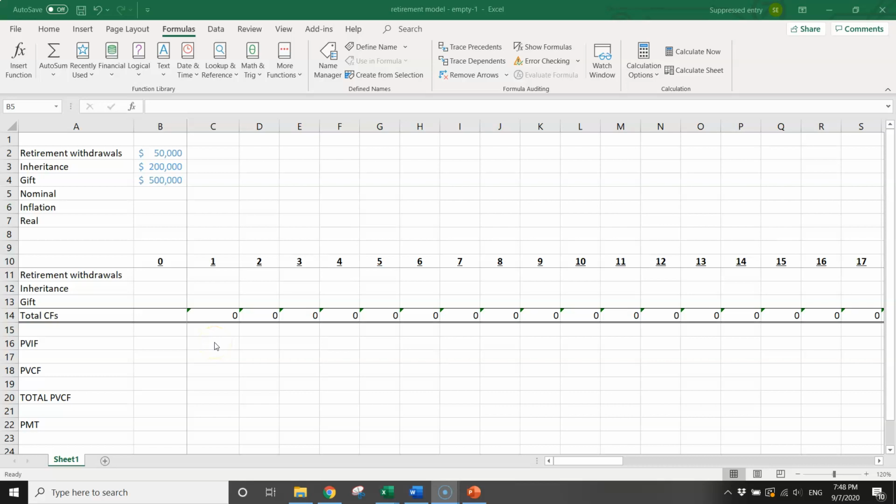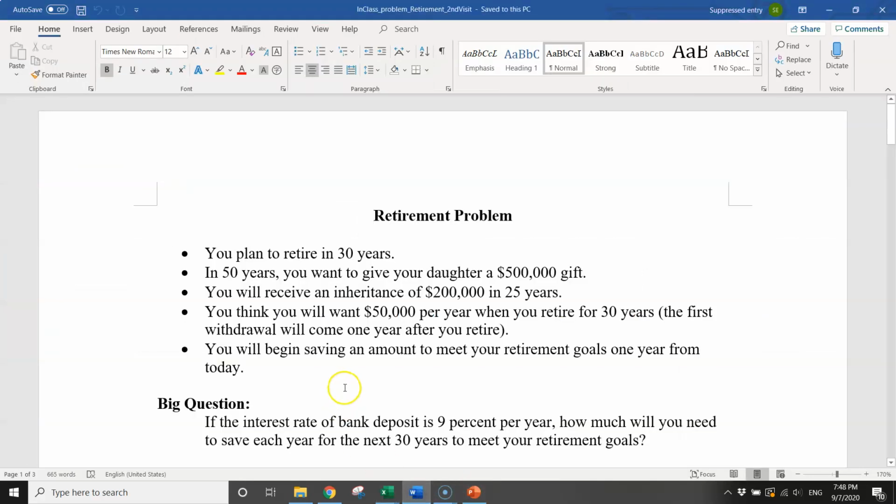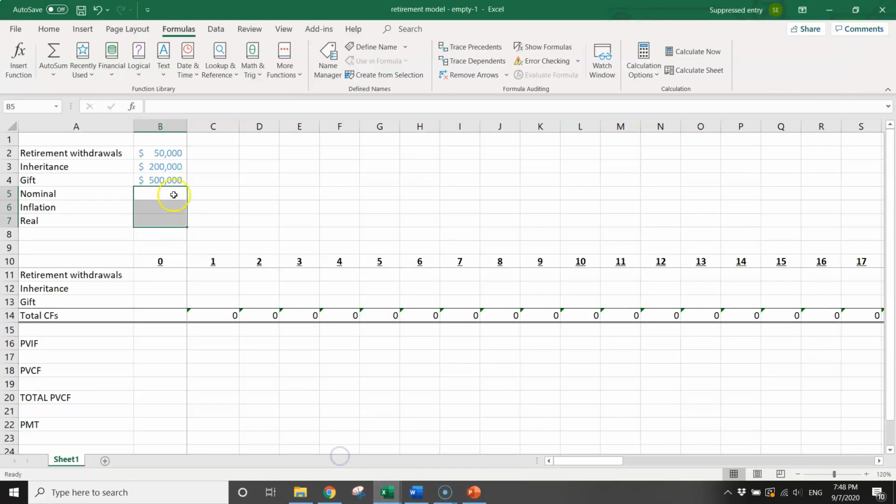Before we do this discounting calculation, first we want to know the discount rate for this problem. Let's go back to the original problem. In this problem, we consider the nominal interest rate to be 9%. So let's write down the nominal interest here. It is 9%. If there is no specific description, we consider the inflation rate to be 0.